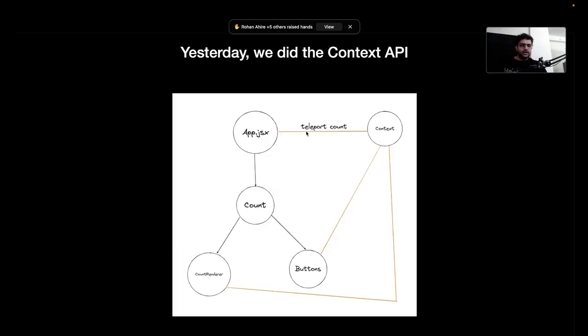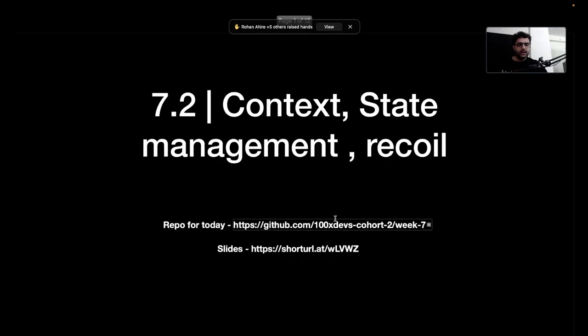If you look at it diagrammatically, this was our app.jsx, which rendered a count component, which rendered a count renderer component that would render the count, and a buttons component that would render two buttons, one to increase the value, one to decrease the value. The count variable was defined here, and using the context API, it was teleported here and here. I did not have to pass it down to the count component. If you want to look at the code, this code is actually present right here. So at this point, I would urge you to clone this code locally.